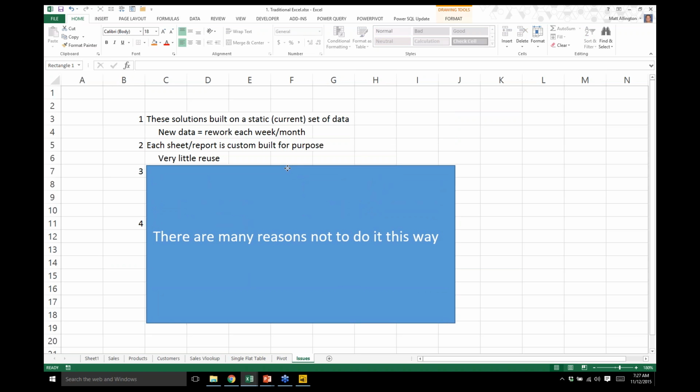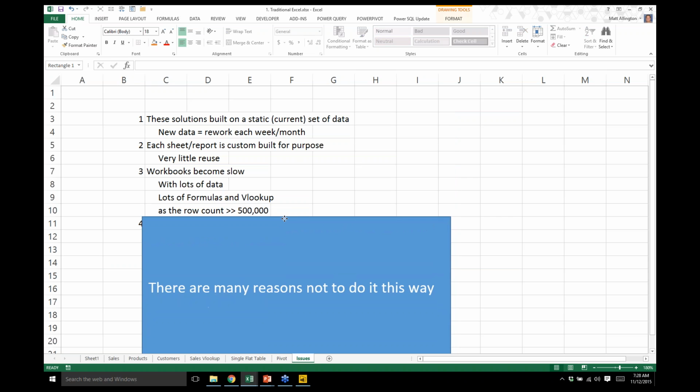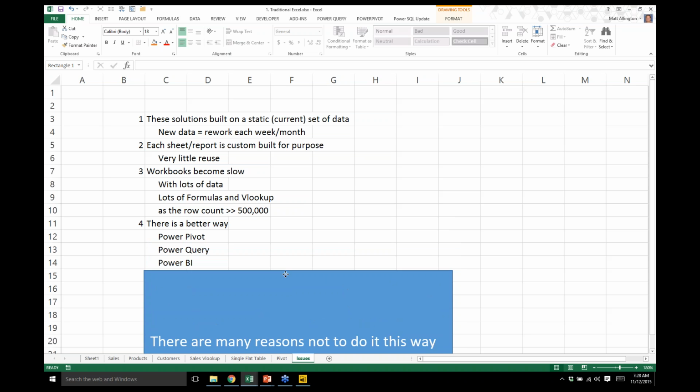Secondly, every report you build using a pivot table is a bespoke one-off solution, custom built for purpose. So there's very little reuse between reports. You're actually not expanding the reusability of your tool. Thirdly, the workbook becomes slow, as I mentioned before. Excel does have a 1 million row limit, but in my experience it gets almost unusable well before you hit the 1 million row limit. And finally, there's just simply a better way, and that is to use Power Pivot and Power Query if you're using Excel, or even better, move into the new tools Power BI, which combines the power of all of these things.